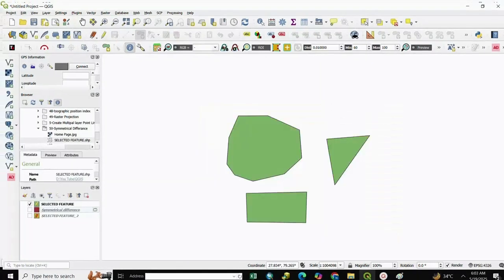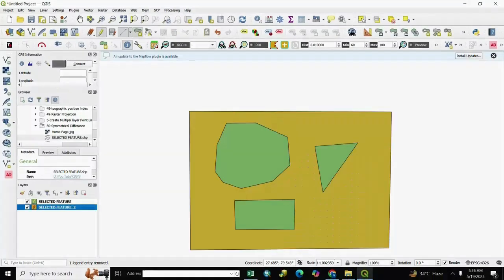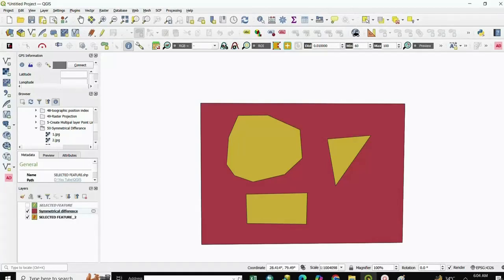Symmetrical difference of overlay area. If you want to create an overlap area and you want to correct your overlap area, and if you want to create an intersect area, meaning A union B and B union A, otherwise A minus B, B minus A area. So it is very important for you.